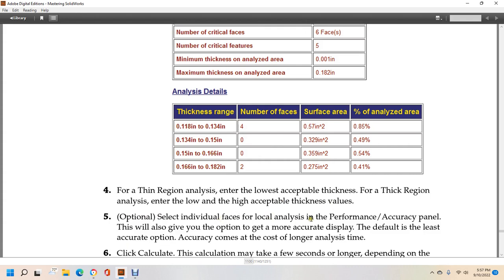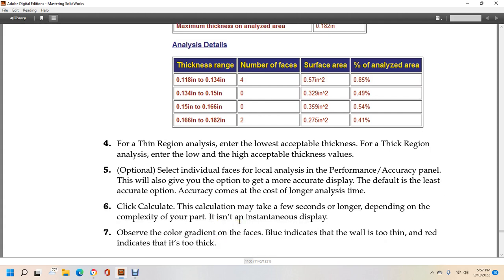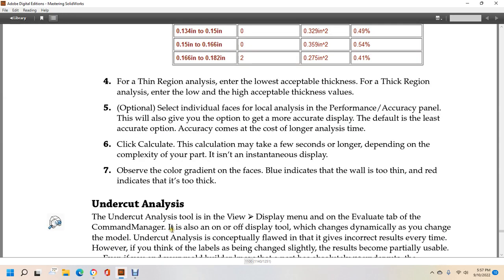Options like the local analysis performance accuracy panel allow you to get a more accurate display. The default is the least accurate option. Accuracy comes at the cost of longer analysis time. Click Calculate. Calculation may take a few seconds longer depending on the complexity of the part. For an instantaneous display of the color gradient on the faces, blue indicates the wall is too thin, and red indicates that it is too thick.